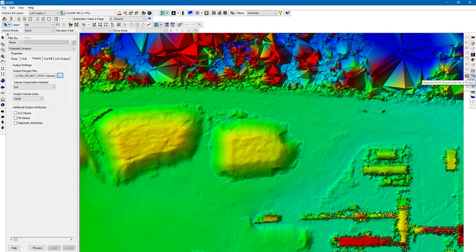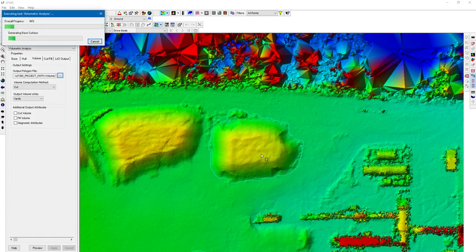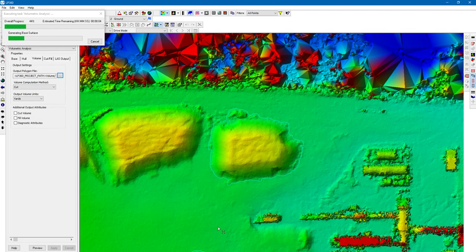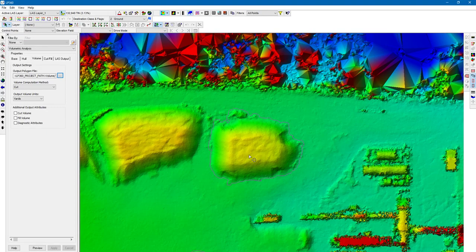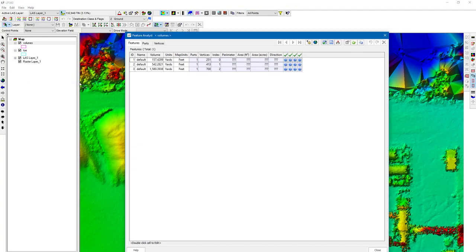And now we have the option, because we chose the shape layer, to run by project. So it's going to run for that whole shape layer. Let's go ahead and click on that. It's just confirming that's what I want to do. I'm going to say yes. We just have those three stockpiles, so this should go pretty quickly. Okay, let's click on our table of contents tab. You can see that volume file we created. I'm going to right click on that, go to feature analyst, and you can see our volumetric analysis numbers for those stockpiles.